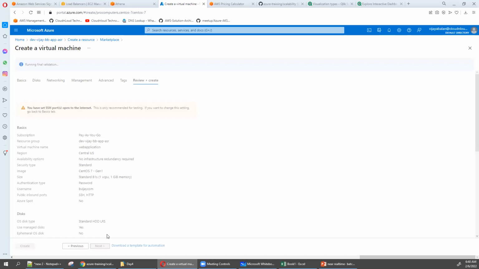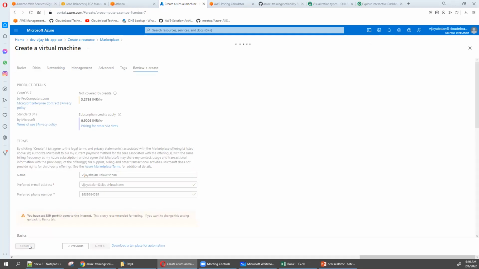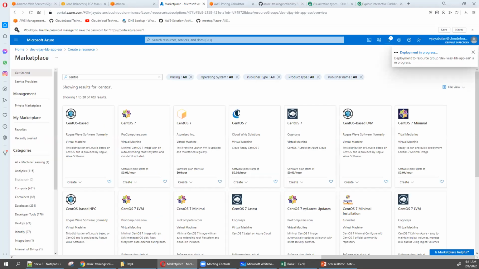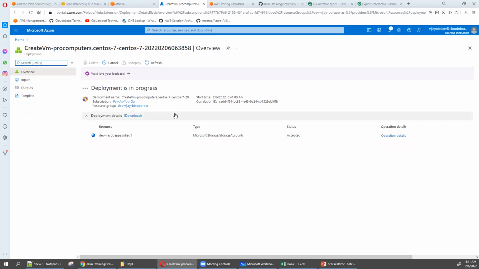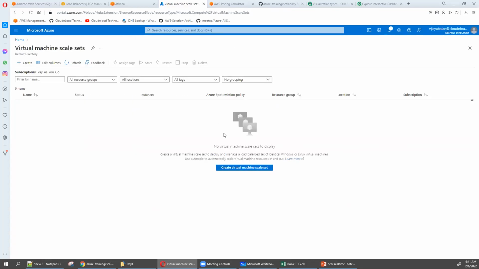After the first break, we will start the outing. I have created the detailed one. So, create. Let's wait. Once it gets created, we will go and check it. Let's wait for the virtual machine scale set.